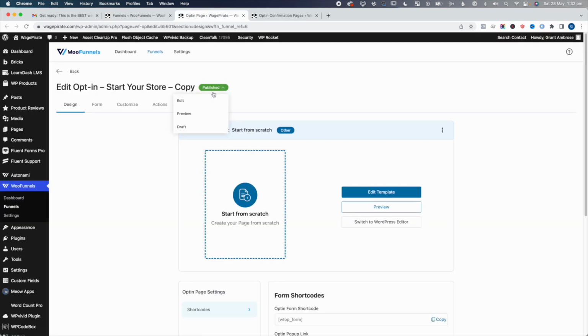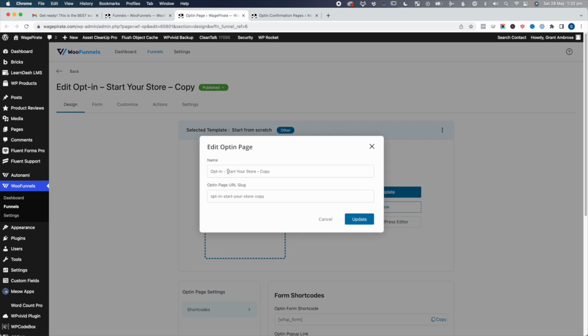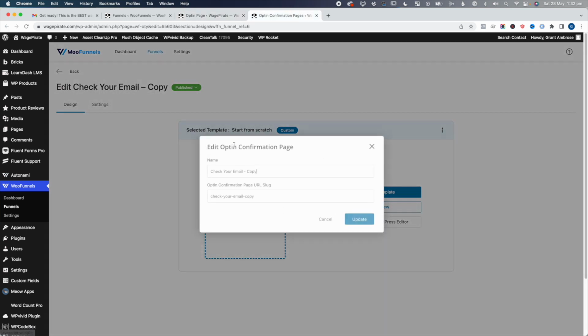So if we go up here and just go edit, opt-in, and then I just usually paste that stuff. So opt-in and paste, that'll just fix itself if you do that. And then over here, I'm just going to rename these. So like that, and then check your email and then that. So update.